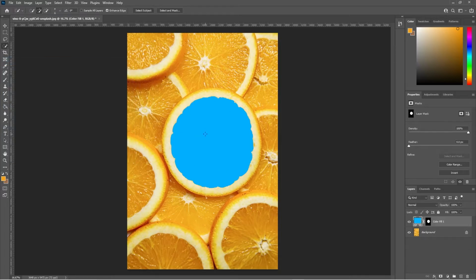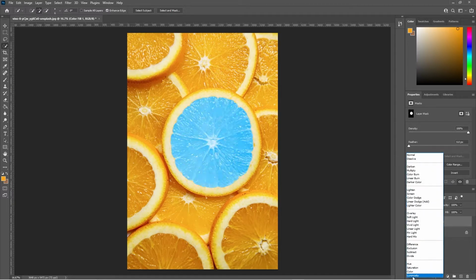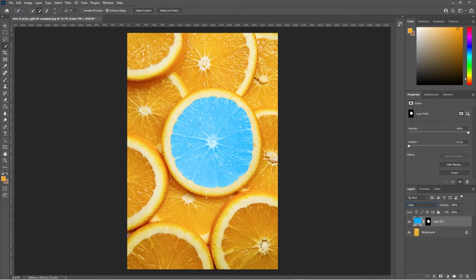Now that obviously doesn't look very good, so we need to change our blend mode. So here it says normal at the moment. I'm going to click on the drop down and select color here. So it still doesn't look quite right. I mean, we've changed the color of the fruit, but we can improve that again.